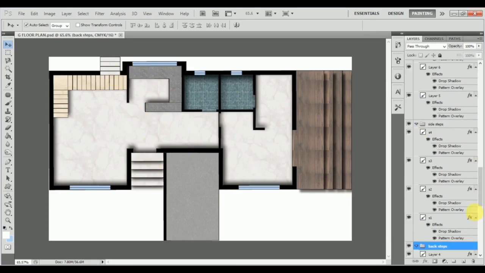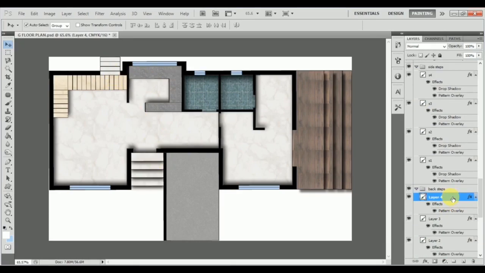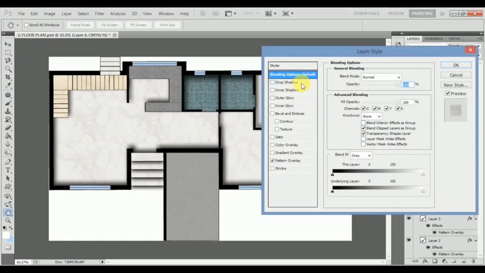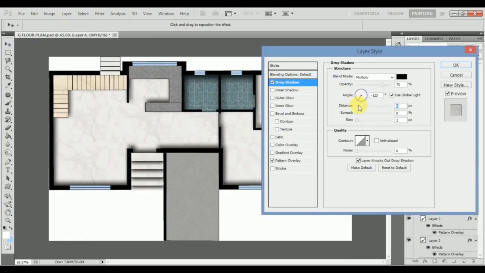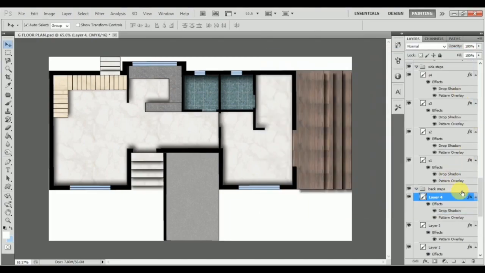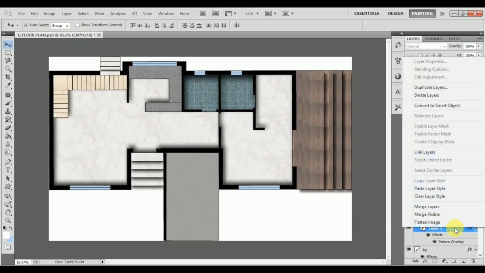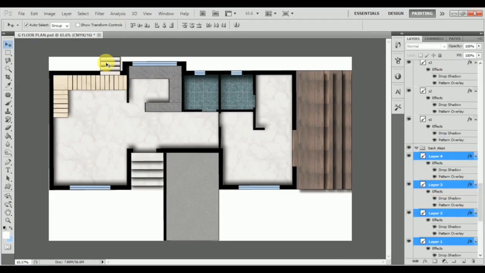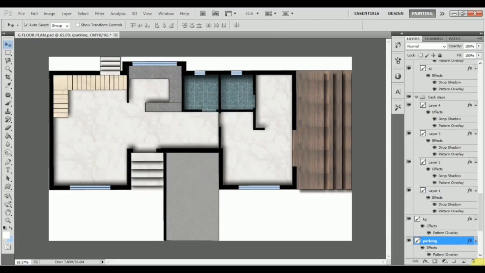Similarly, I will do it for the back steps. I'll give a drop shadow, size, copy the layer style, and I can just paste it over here. Now once we're done with all of these, we'd even want to give the parking an inner shadow.